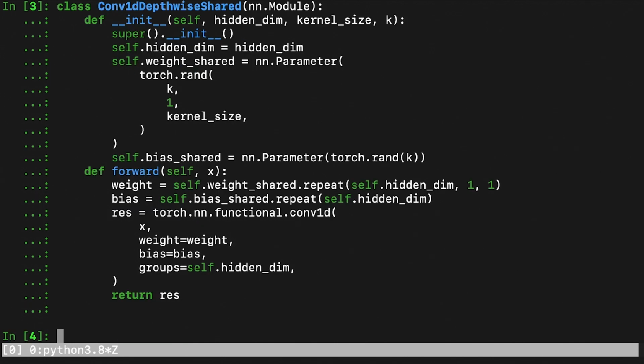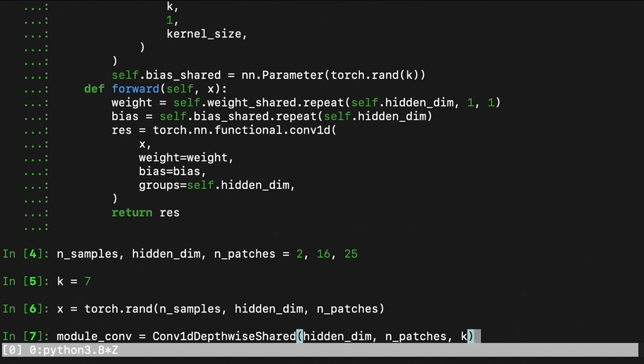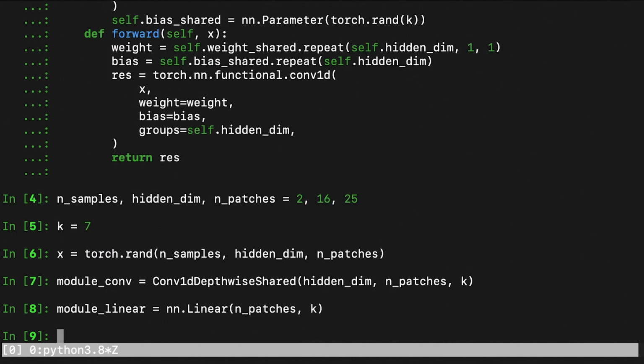All right, let us now define a couple of parameters. And we instantiate this custom convolutional layer that we have just written. And note that the kernel size is equal to the number of patches. And this way we're going to span across all the tokens. We also instantiate a linear layer that more or less represents the multi-layer perceptron that does the token mixing in the original code. And our goal is to show that these two are equivalent.